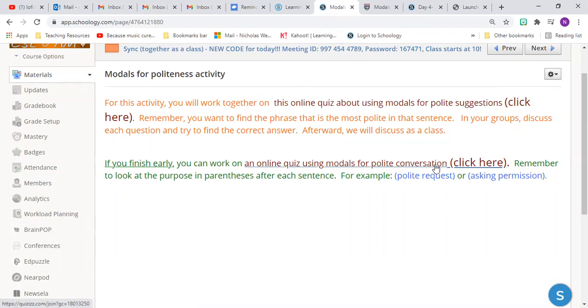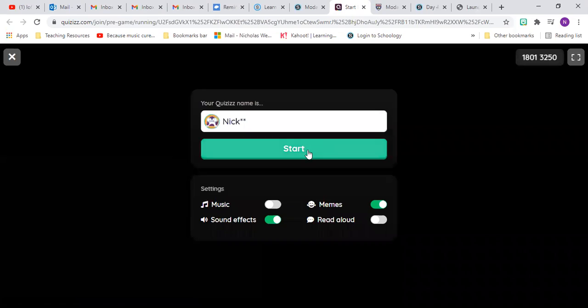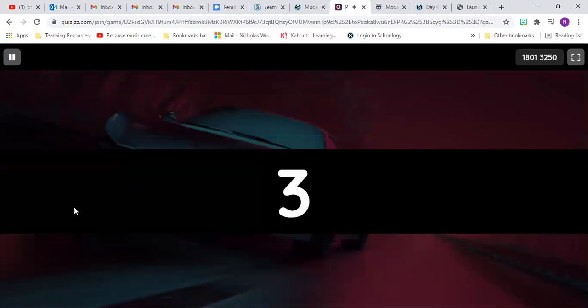And then here is if you finish early, you can do this one. Now for this one, they will give you the sentence, and then afterward, they'll show you the purpose of the sentence in parentheses. So you might see something like polite request or asking permission. So you want to choose the answer that fits with that purpose. So if we open the link, it takes you to quizzes, start. Okay, press start game.